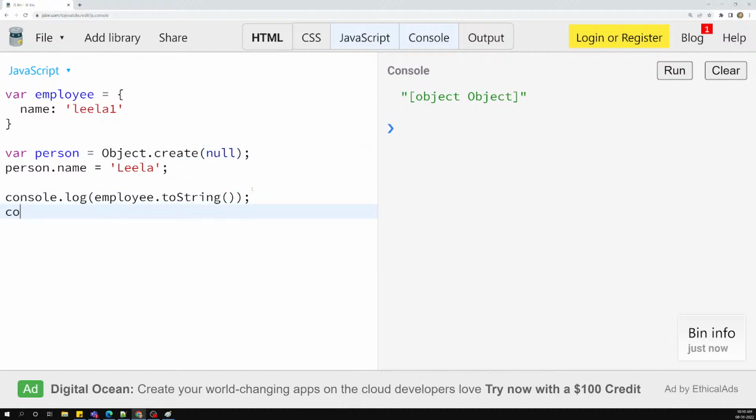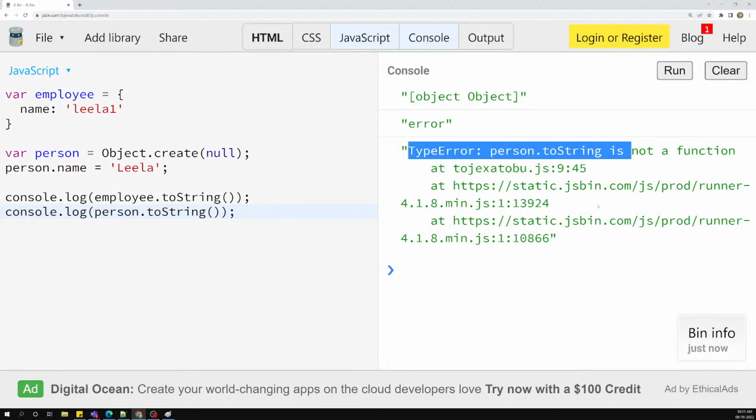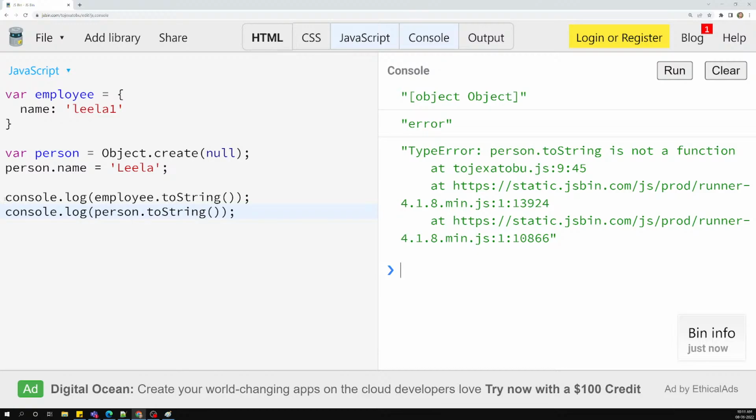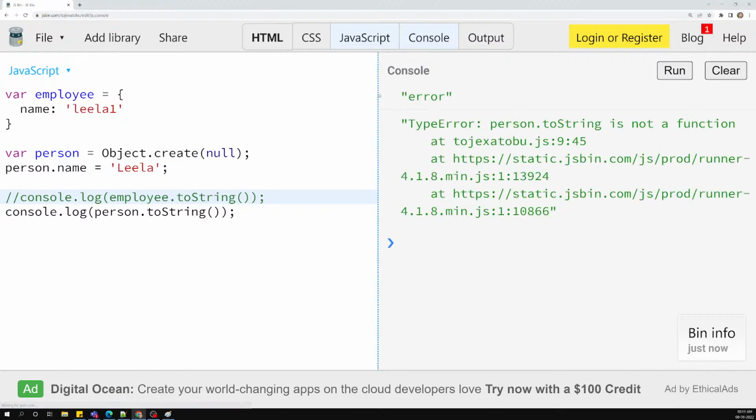So if we try to print console.log(person) and see the output, this is also an object. So this one also should have a parent prototype of object. Now let's try person.toString. If I see the output, we are getting an error that person.toString is not a function. Forget about this employee thing: it is telling that person.toString is not a function. What is the reason you are getting this? Person is also an object, but toString is not defined.